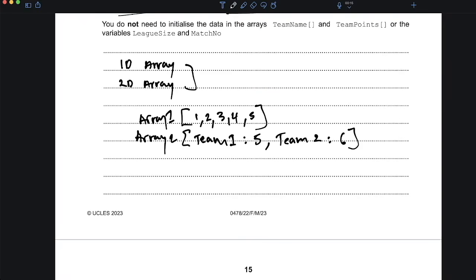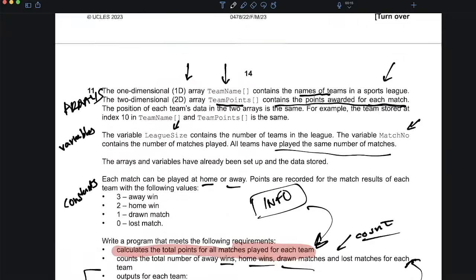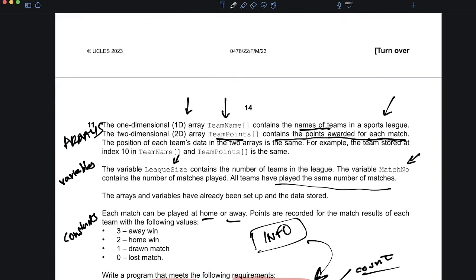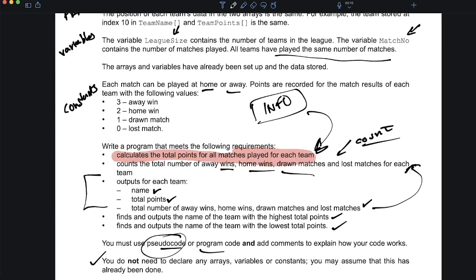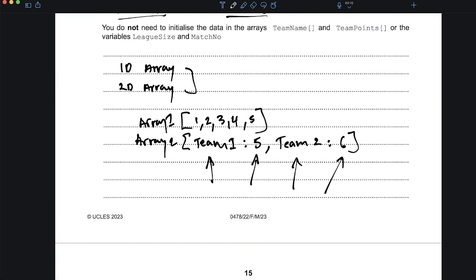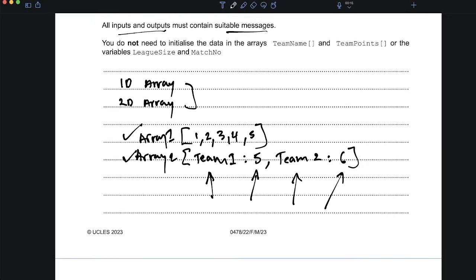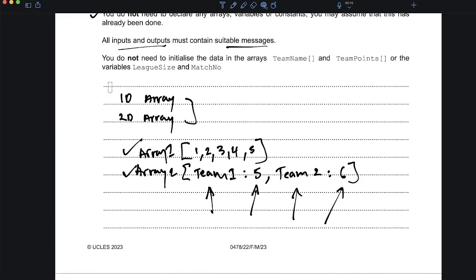So this means that it's going to say team 1 gets this many points, team 2 gets this many points for every match. Okay, yeah, for each match the team. So this is a 1D array, this is a 2D array. I'm hoping you have understood that part.